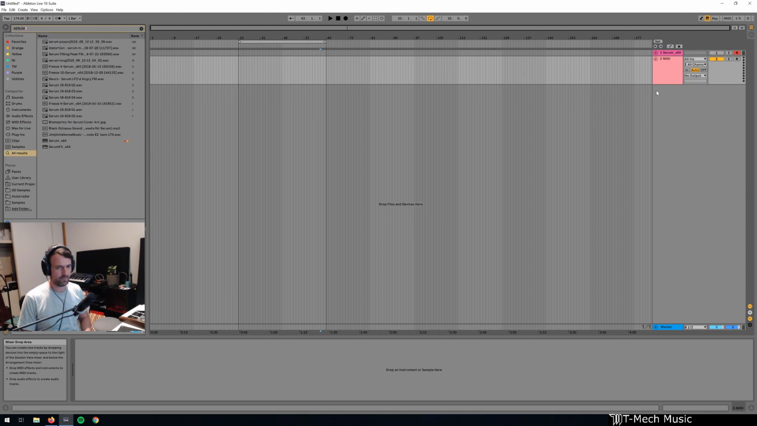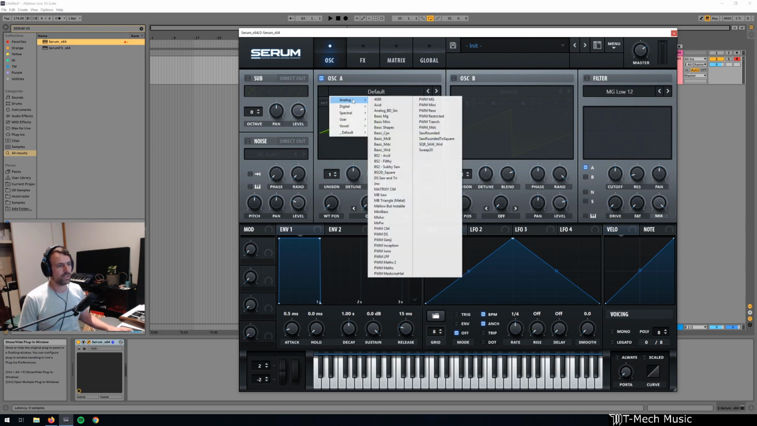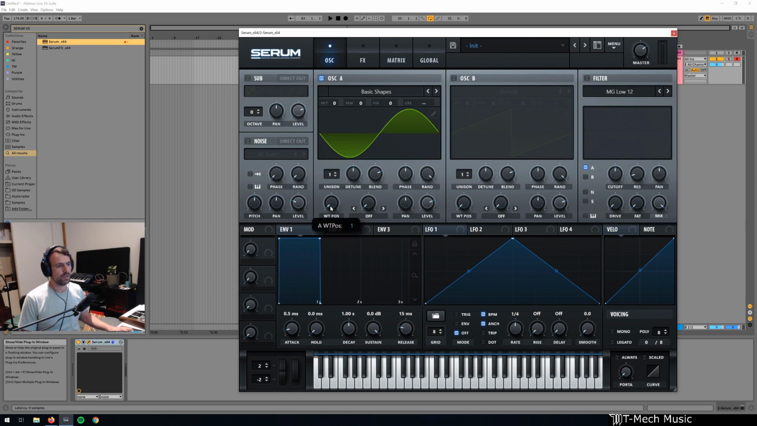Let's get a Serum VST. So it's kind of a Reese noise. You kind of get there the long way around though. So we're going to use Oscillator A. I'm just going to chuck it on basic shapes, and we're going to find the square wave. Currently it sounds like this.